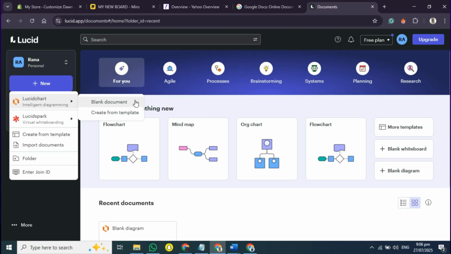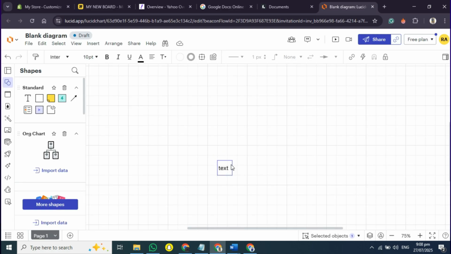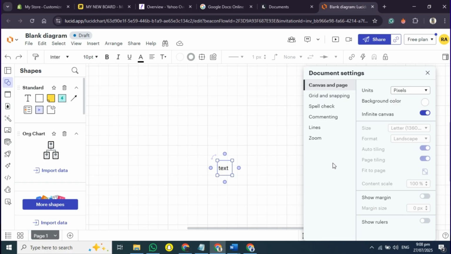After that, once the document is open, right click anywhere on the canvas. Then click on document settings from the menu. Over here, go to the canvas and page section. After that, scroll to the units section and select your preferred unit.